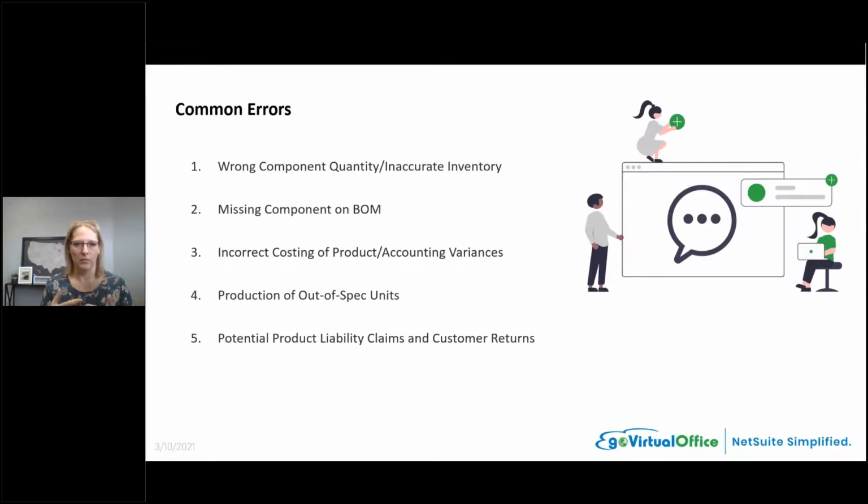Just recently, there was a car manufacturer who has a product that is causing cars to start going on fire. So again, with some of these liabilities and claims, you want to make sure that your bill of material is accurate, that it's the best components going into that product, and also that you're doing your quality checks all the way along to make sure that you are producing the best product going to your customer.